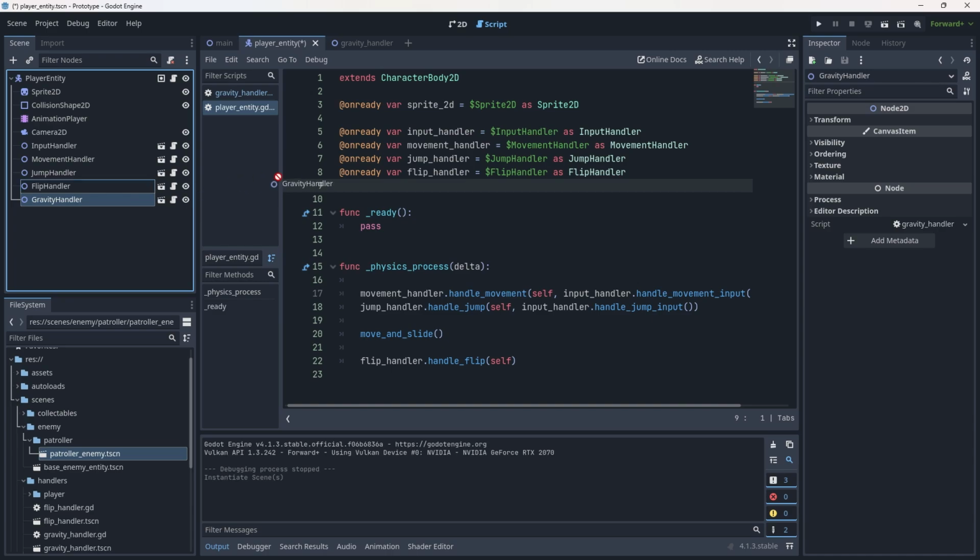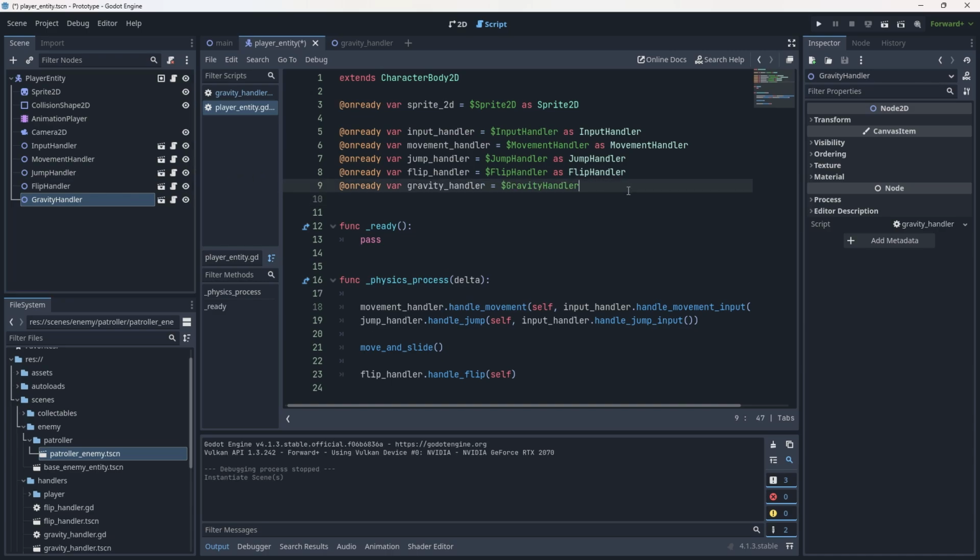I'm going to pull it across, hit Control as we drop. That'll create the onReady variable. Then I'm going to typecast this as the gravity handler. And one thing that I never really talked about is how onReady variables kind of work. And that comes down to this function here, the ready function.